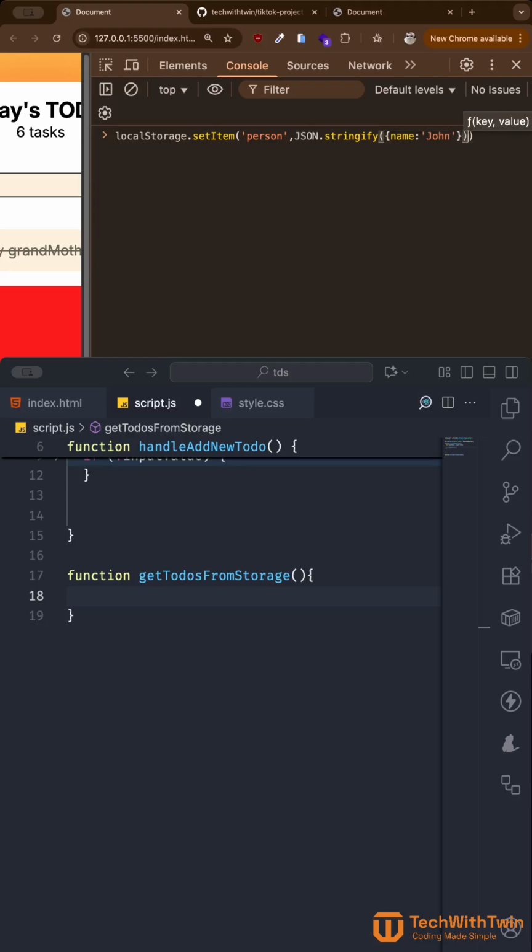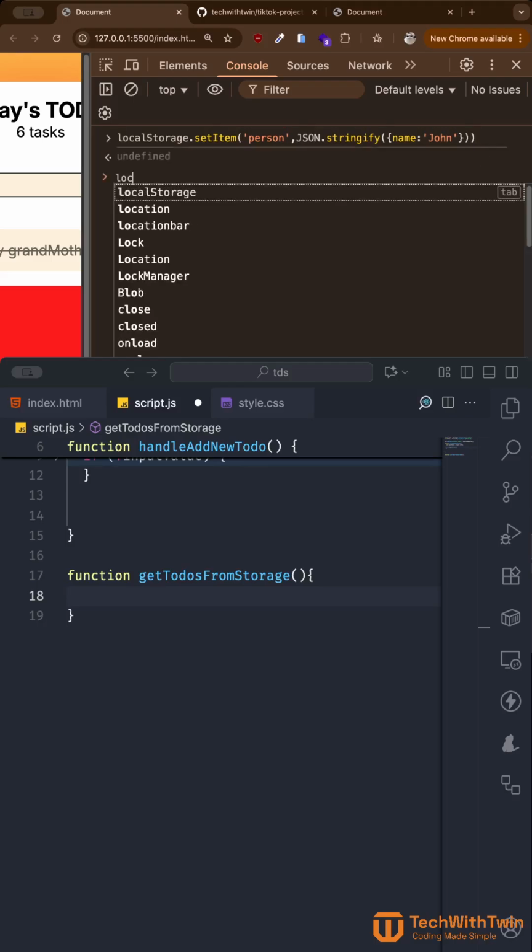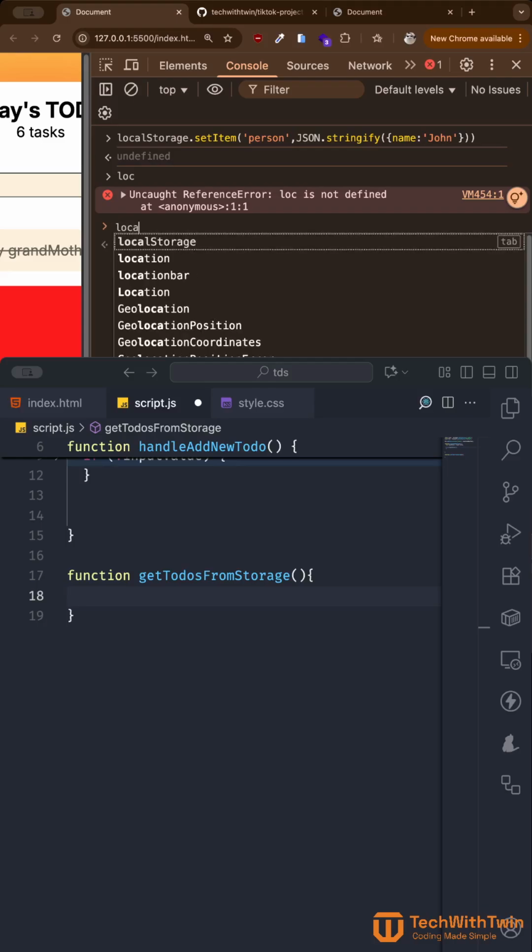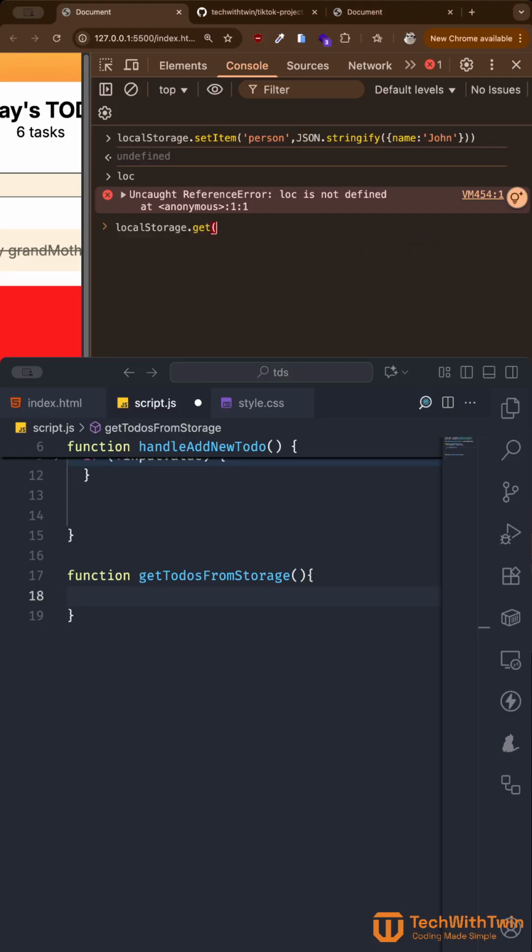Just like that, let's see. And then localStorage.getItem. We can get an item from local storage, and then we can get the person. This one is a JSON string. So something to note, I know this might be a lot to take in.